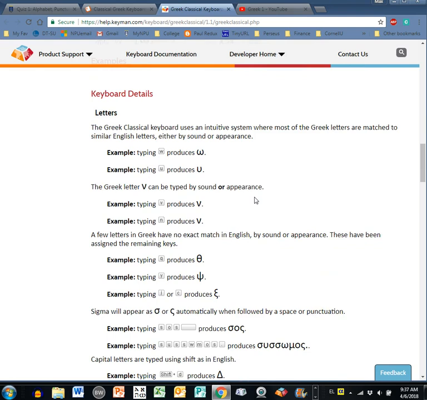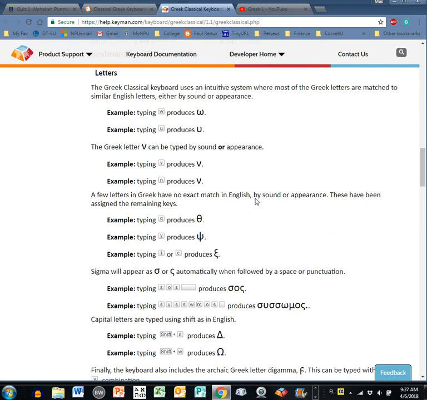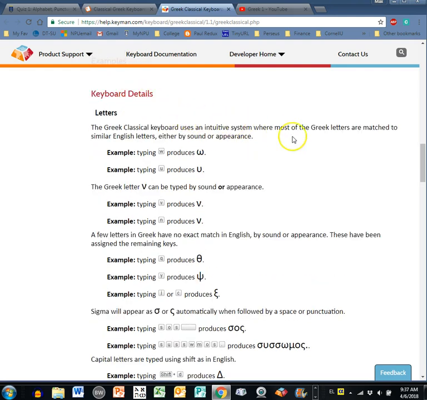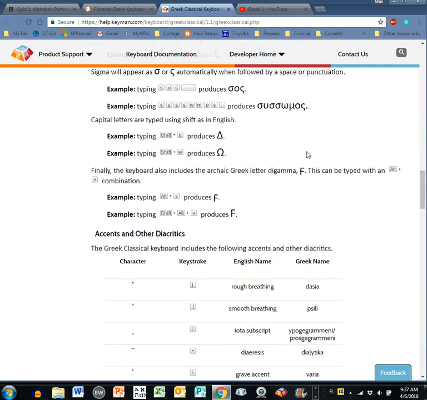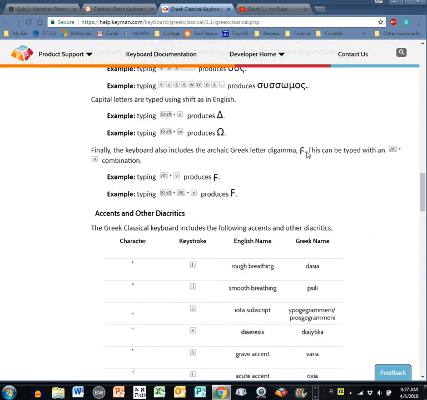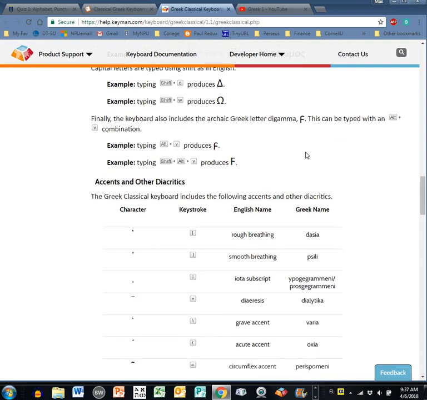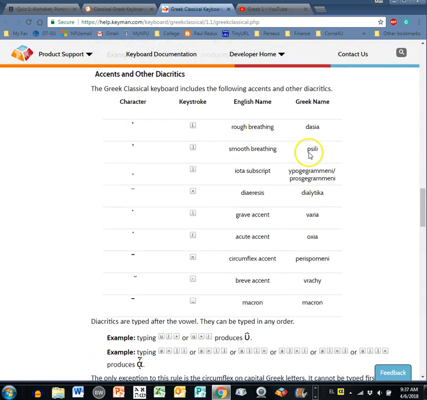And if you want to know how to put accents above vowels, like what's the typing sequence, usually you type the vowel, then you type the accent, and it immediately puts the accent on top of the vowel. So when it comes to keyboard details, go ahead and read this. It'll explain exactly how to type out certain words. It gives you examples to try out on your own. So all of this is very helpful.